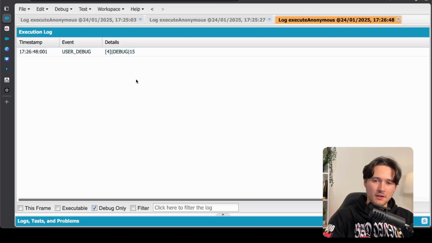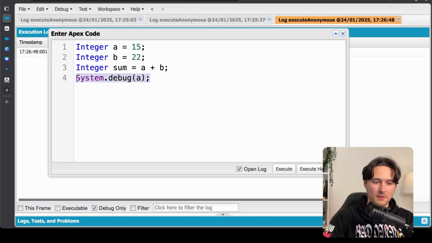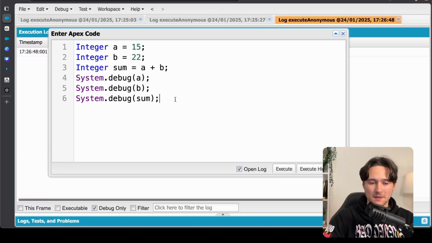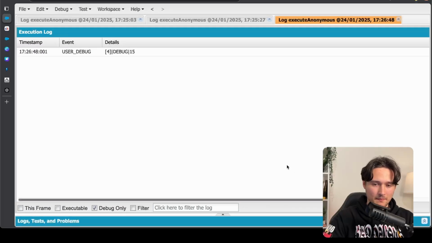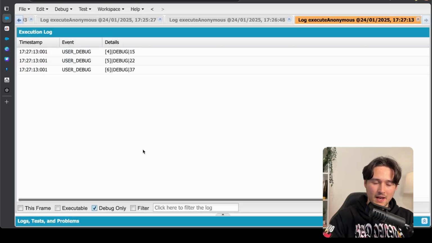Even though I have my debug there, I cannot really understand what kind of value it is, especially if I print out multiple variables. If I have system.debug a, then debug b, and then debug sum, I can output as many as I want, and I click on execute. Now we have all the right values, but we cannot really see which value belongs to which variable.